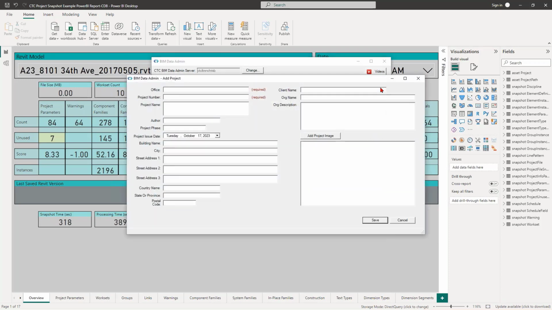And it's just as simple as clicking the Add button. We only require two fields, and that's the office and project number. That really is all we care about. Fill out the rest of the data as you see fit. I'm all for it, but that's not necessary. Right? Set up the project number.